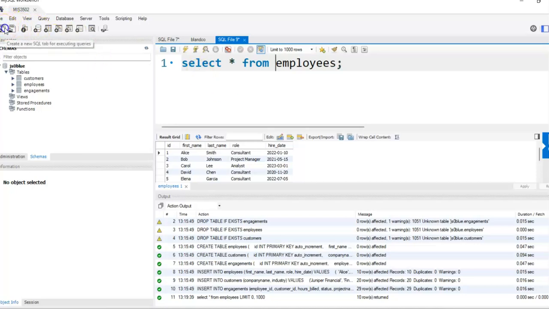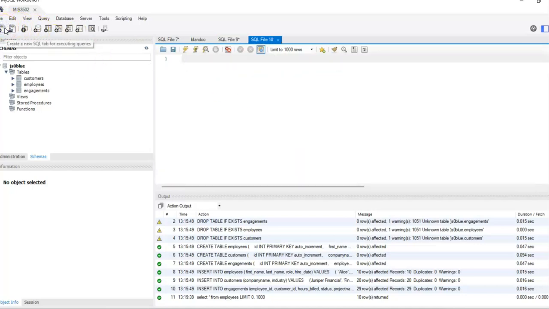Next one. I'm going to open up a new tab. I'm going to do one tab for every question. 1B: List all employees showing only first name, last name, and role. Yes, I'm sorry, no, it's a single equal sign. Single equal sign in SQL. All right.